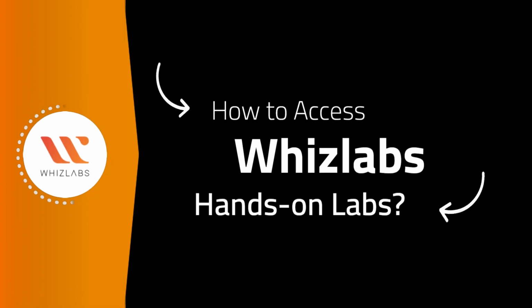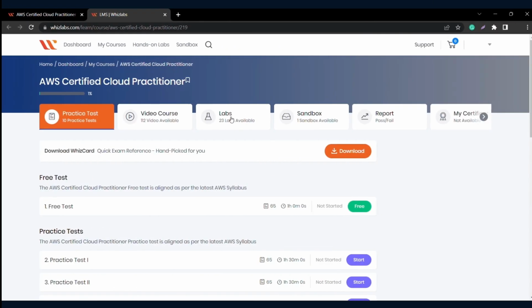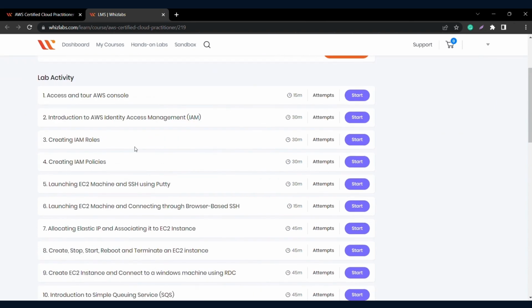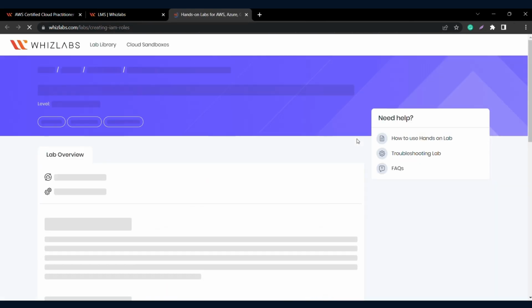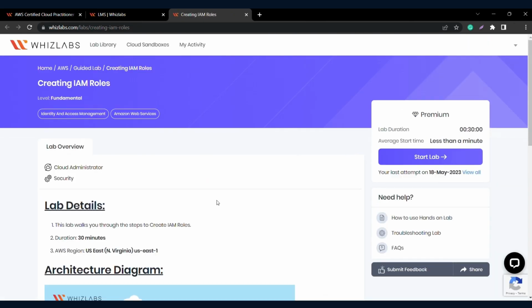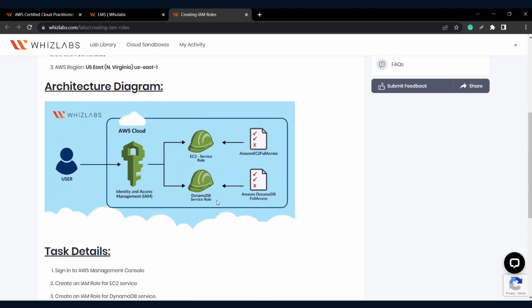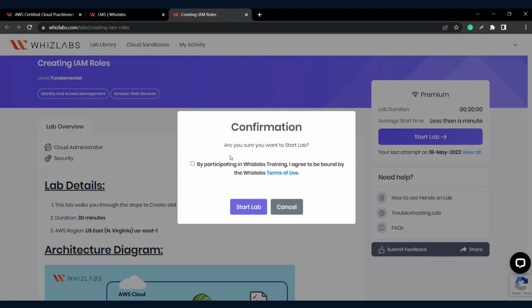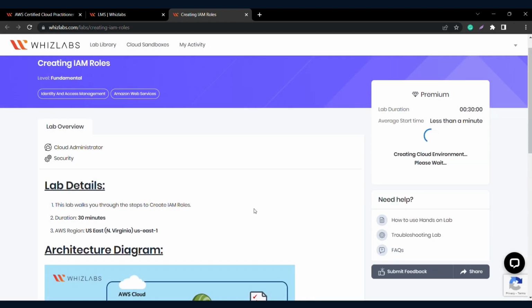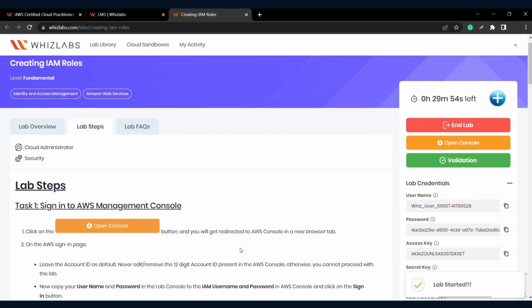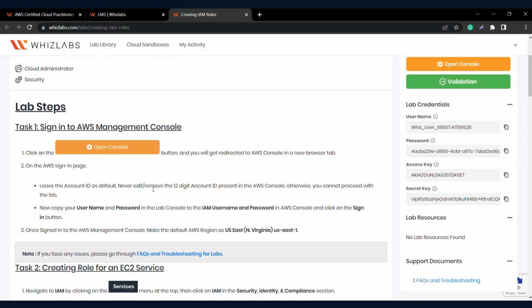How to access Whizlabs Hands-on-Labs. To browse the available labs, click on the Labs section under the particular selected course. Choose the lab you're interested in, like Create IAM Roles, and click Start Lab. Here, you can see the various tasks under Lab Steps. Go through these tasks in the guided labs to create the IAM roles successfully.